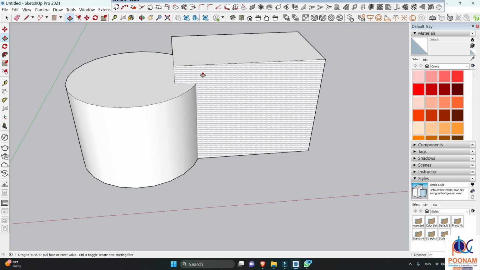So now, creating a 3D object. Apply push pull to a shape to create a 3D object.